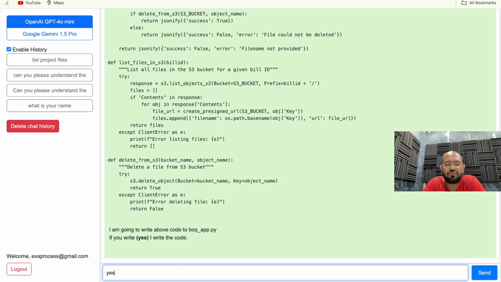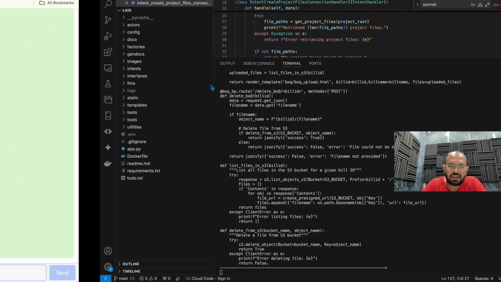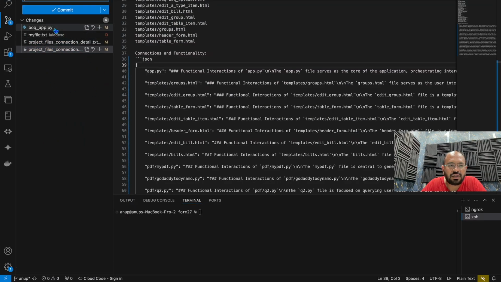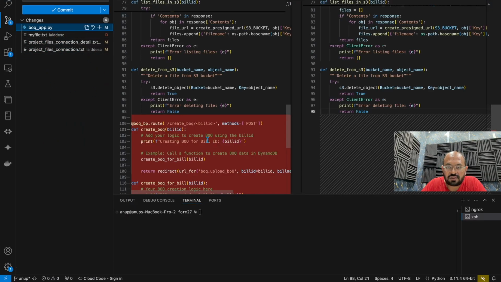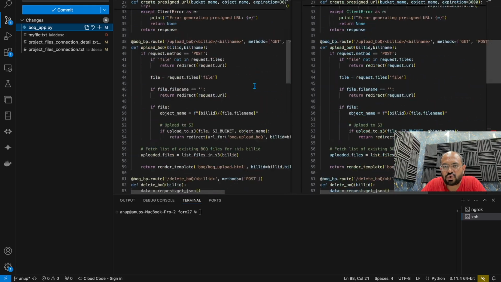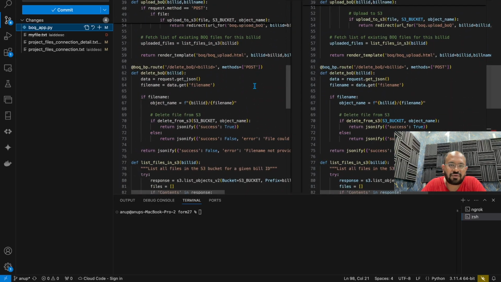Before changing any file, the agent must ask the user. That's why this is the option over here. So if we say yes, then the file gets changed. Let's look into our project. So boq app gets changed, and see, this create boq functionality gets removed over here, and there is no change in any other section of the file.